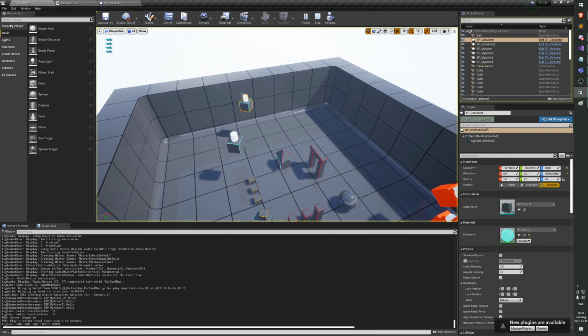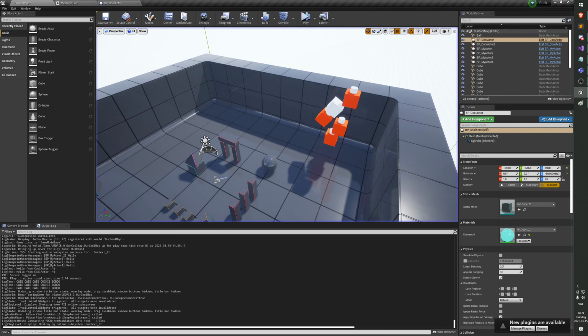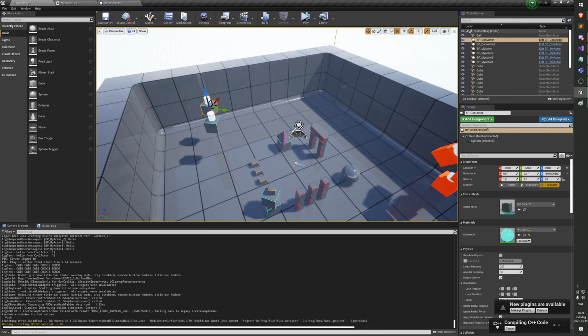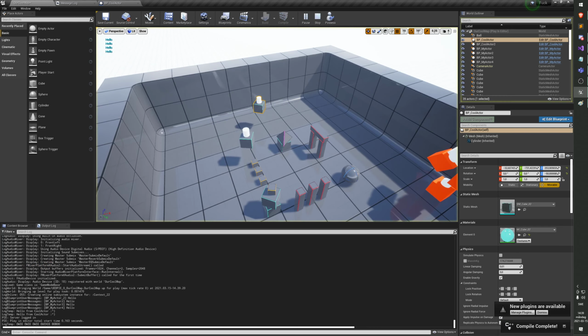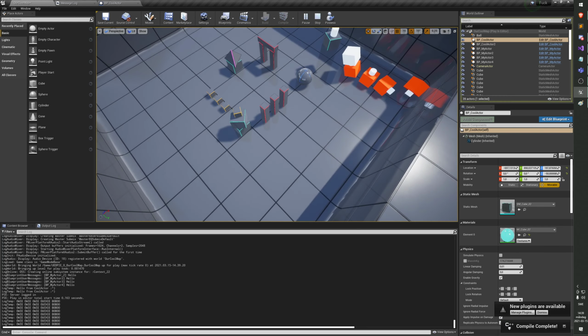Well, so now I didn't compile. There we go. So now let's go. So now they hop along the ground nicely.